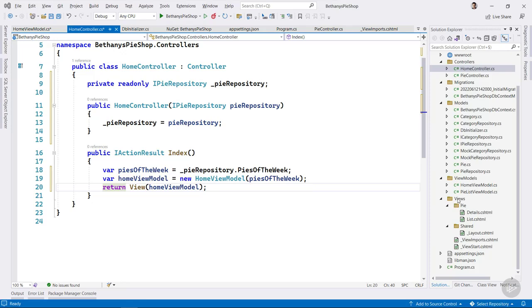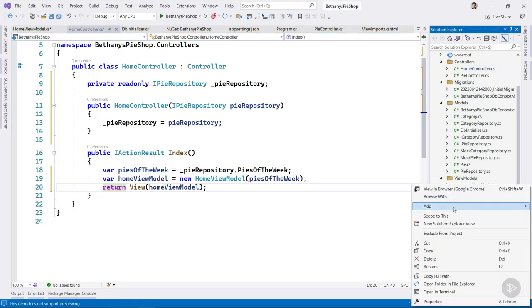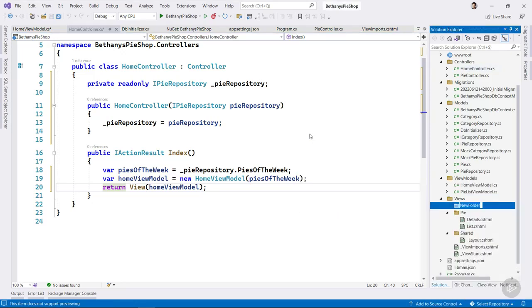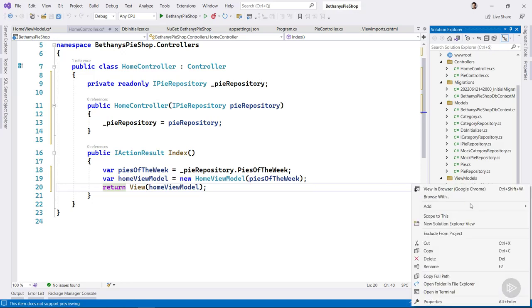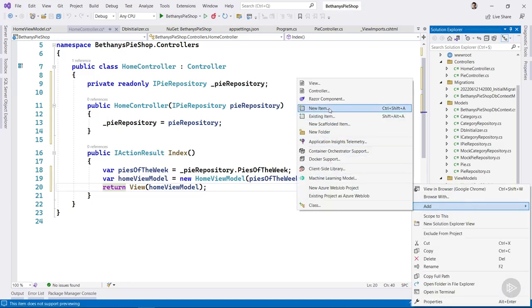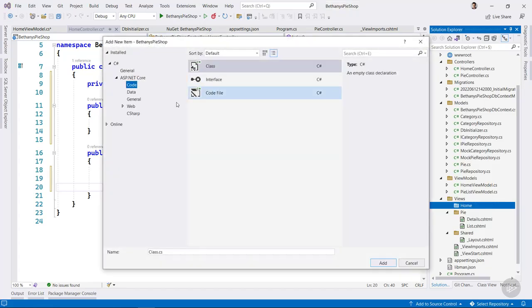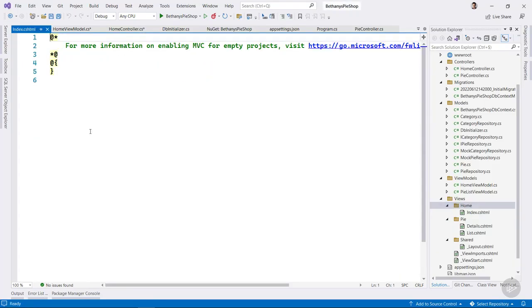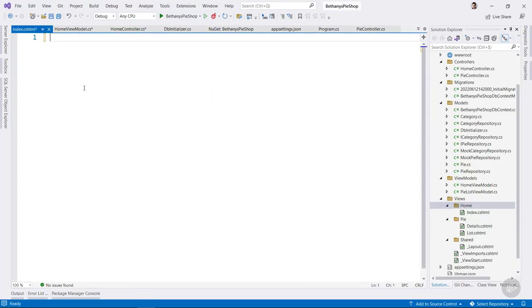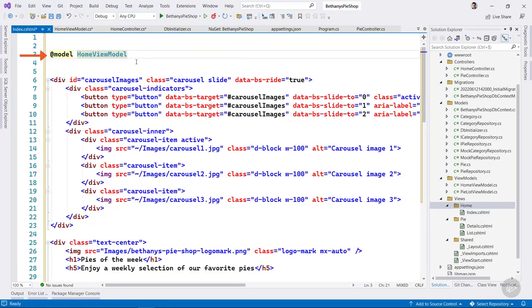So, like we've done before, under Views, I'm going to create the Home folder, because of course we created a Home controller, and in there I'll create the index view. And I'll paste in the code for that. Don't forget to look at the snippets for this. Our view is going to be typed in HomeViewModel.